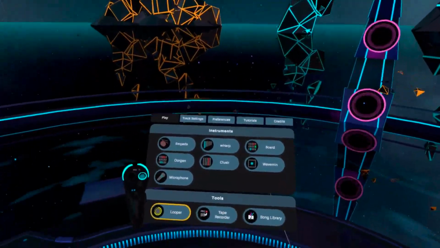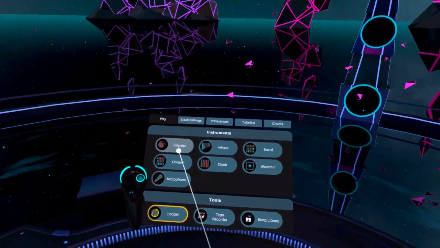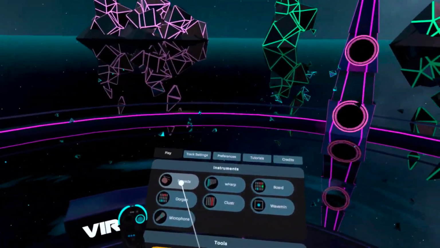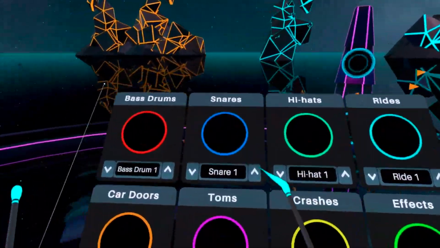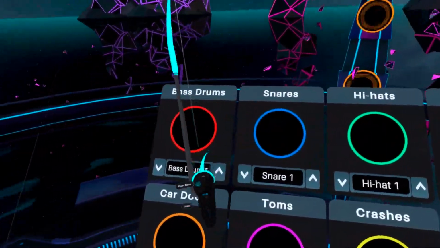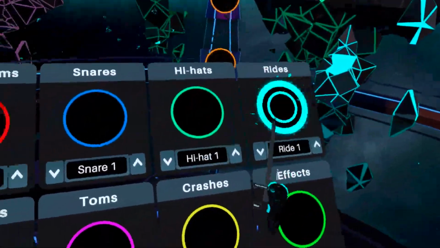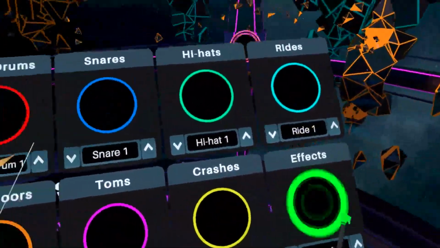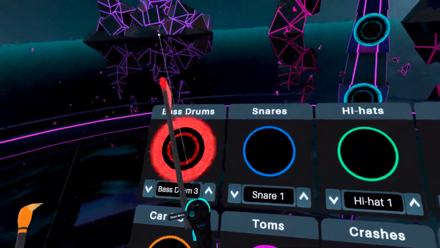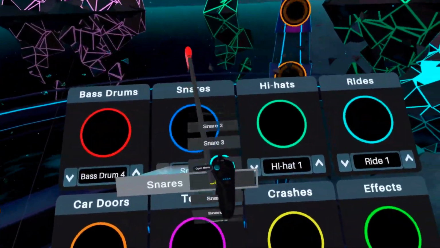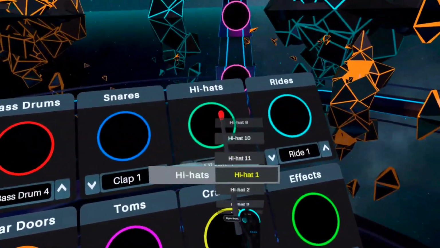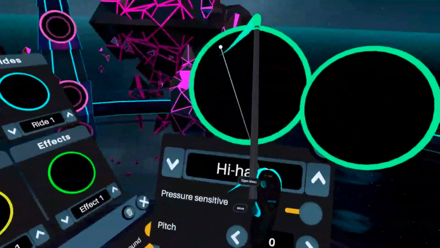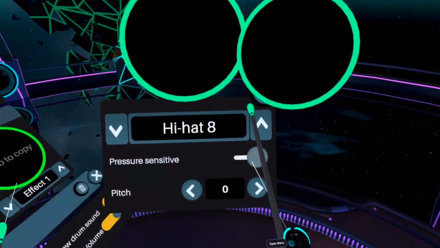So let's quickly go through and have a look at all the instruments that are available to you. As we already saw, you've got the pads, or the drum section. Each of these has different versions that you can go through and pick. But what is also cool is you can have pressure sensitive.